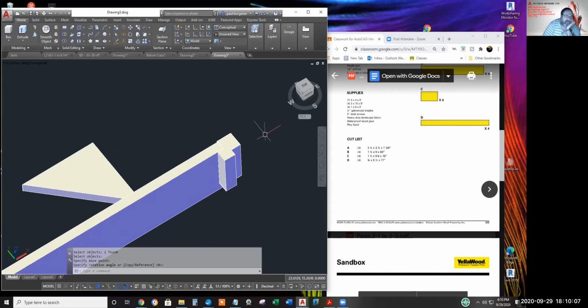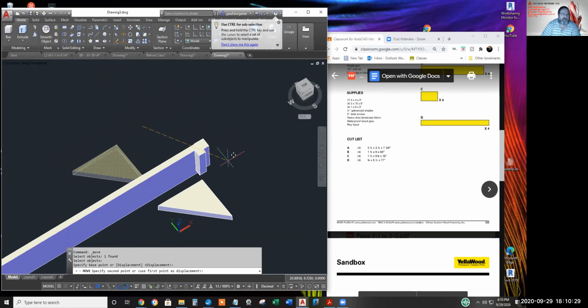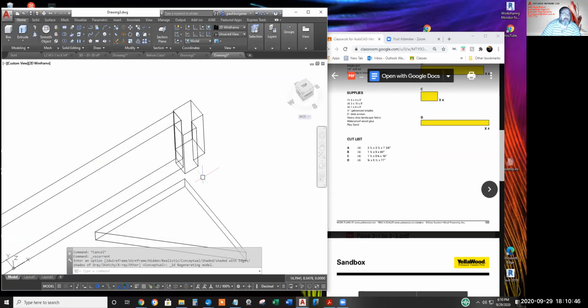Okay, now the hard part. How did I get that to perfectly fit? Oh, I think I'm going to have to use an OSNAP override eventually. Let me move it so it's on the inside of the sandbox. Let's turn our visual style back to 2D wireframe.